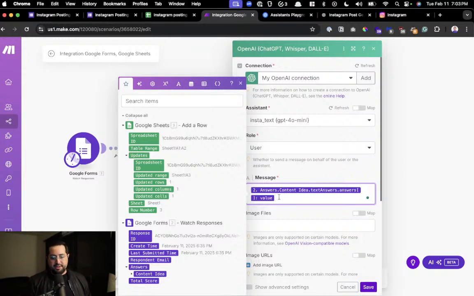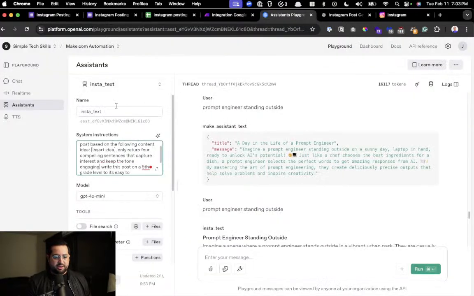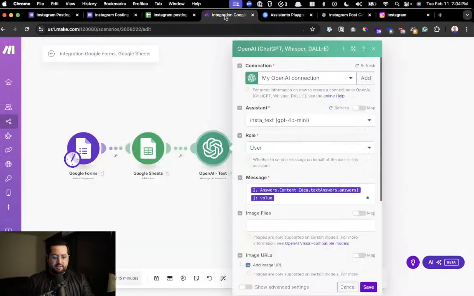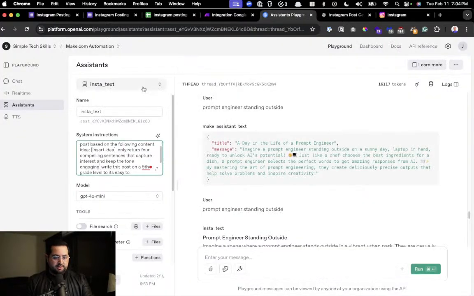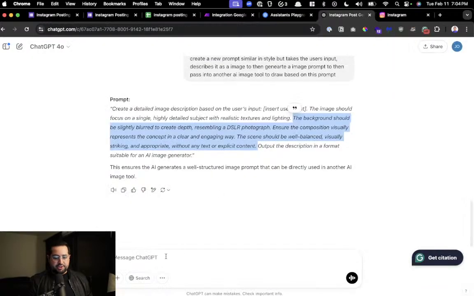That's the concept. So let's actually go to this AI assistant, and let's take a look at its Insta text. Okay, we need to improve this prompt right here. I just want to make sure. So I'm going to take this prompt. I'm going to pop it into ChatGPT.